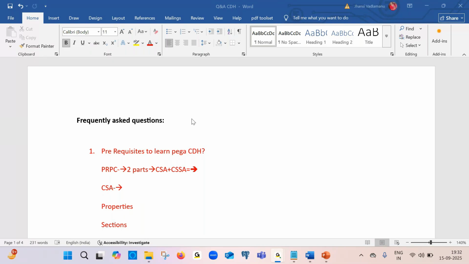Is it additional, like the prediction studio? Is it Prediction Studio you are asking? Yeah, Prediction Studio will also be there, right? The CDH is related to predicting, right? Then the model related configurations we have to do in the Prediction Studio, right? So that also we will discuss in the coming sessions.